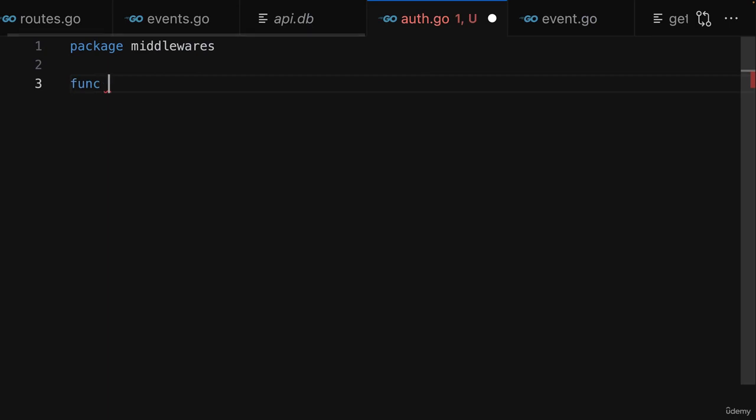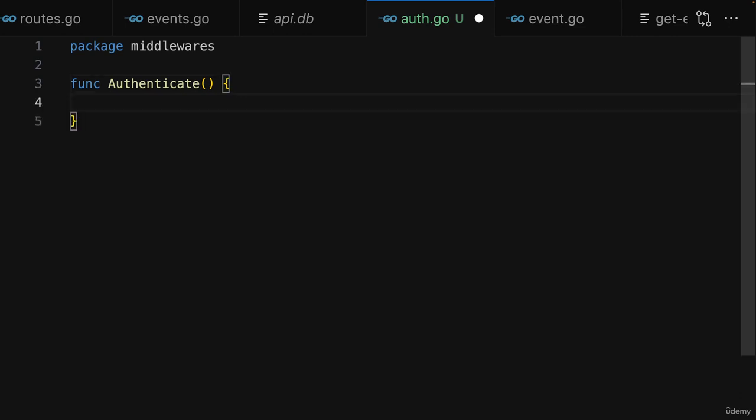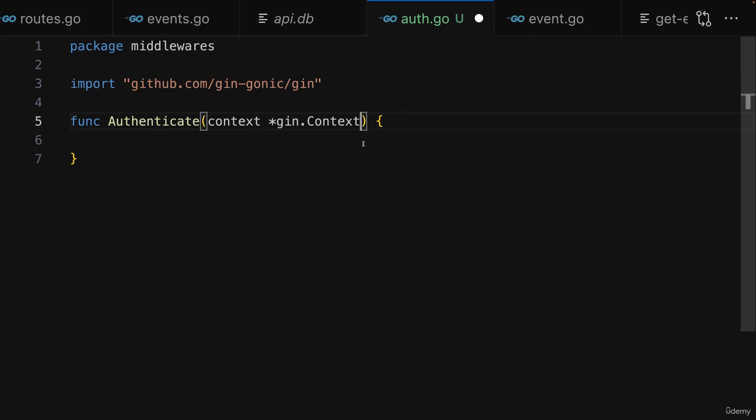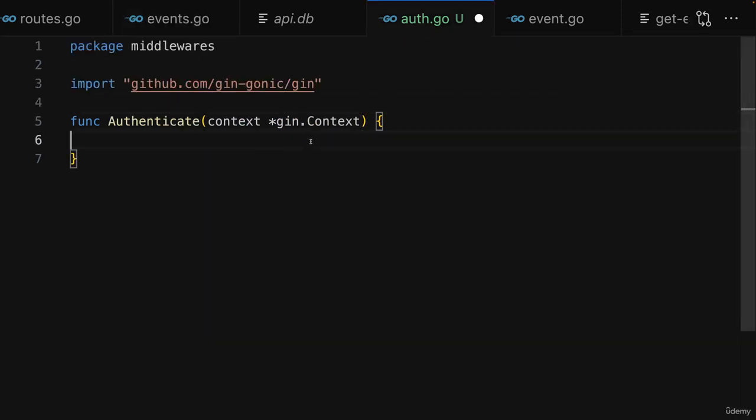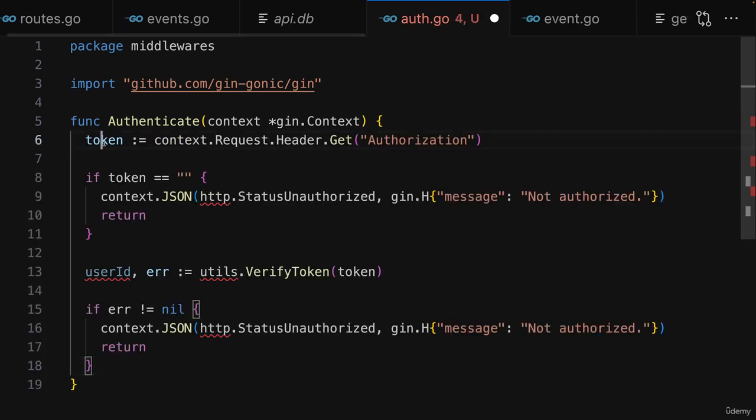And then in there, I want to have a function authenticate, starting with a capital A so that we can also use it outside of this package. And this function should then get this gin context, or to be precise, a pointer to that gin context, just as my route handler functions got it. Because it's essentially the same kind of function, just one that, as mentioned, will run in the middle of a request. So we get this context, and now I'll paste this token verification code into this function.